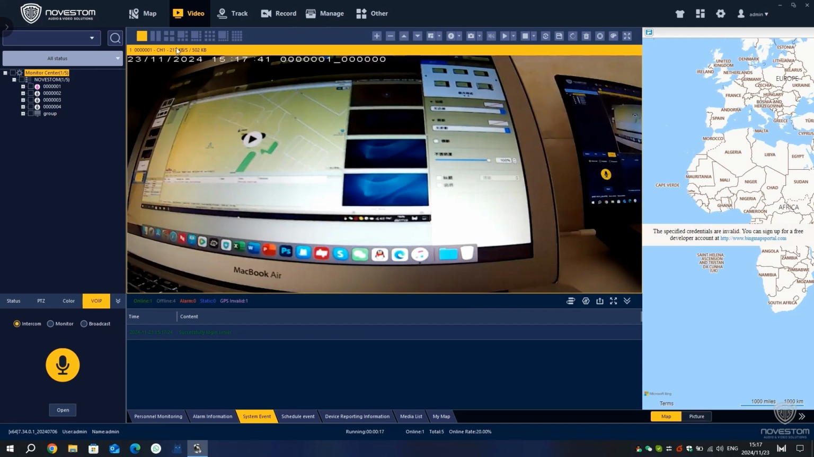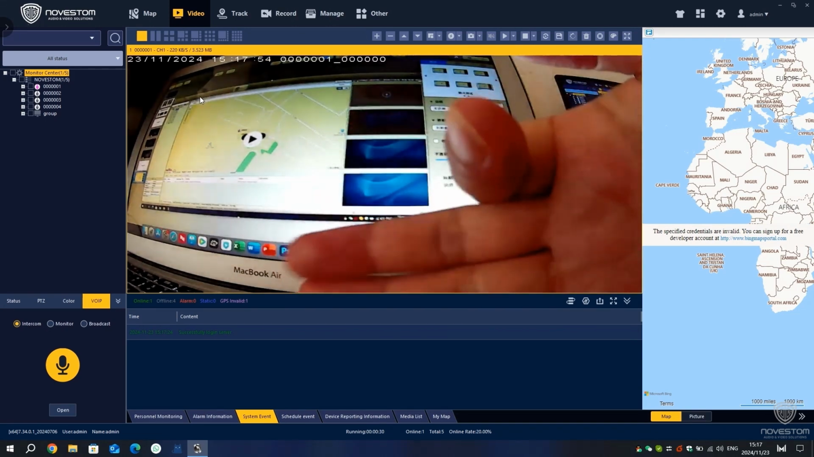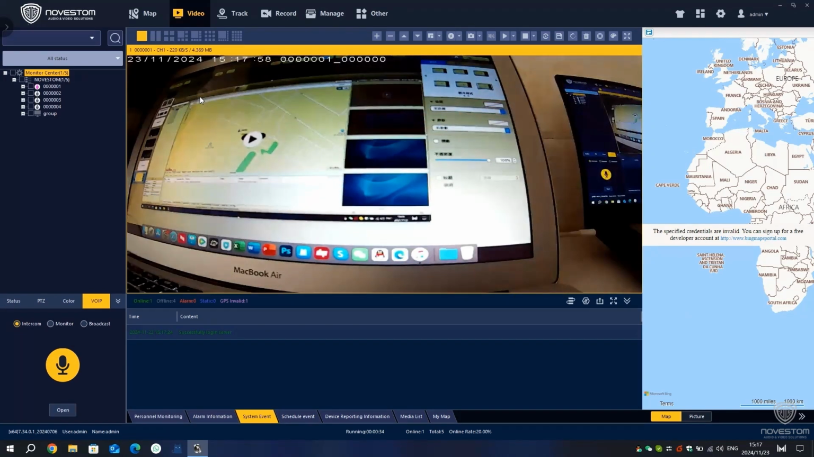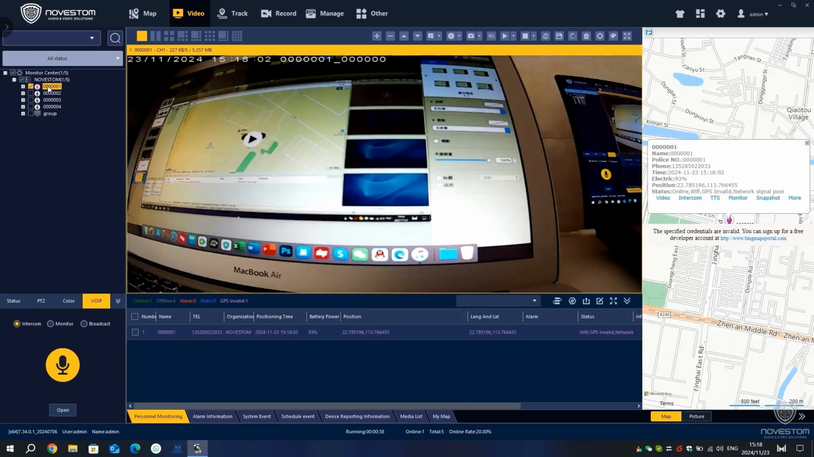NOVESTOM command platform supports CMSV live streaming, push-to-talk, AOS alarms. Remote commands the camera to record video to camera or computer. Record video to the server at regular intervals.